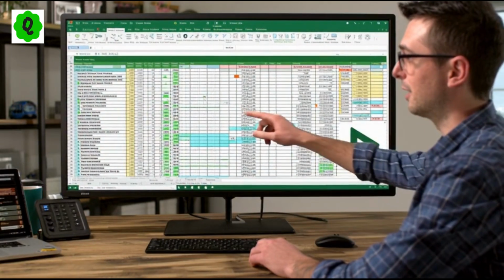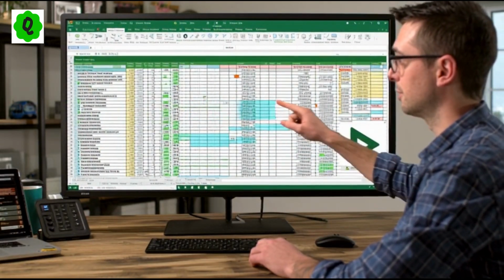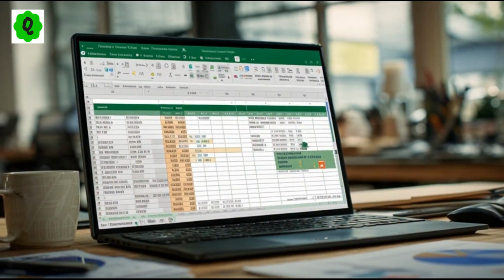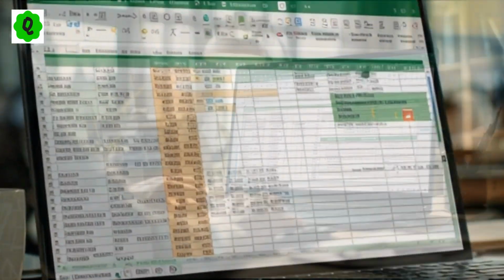Spending hours adding commas between words in Excel? There's a faster way. Today I'll show you how to automate this in seconds.